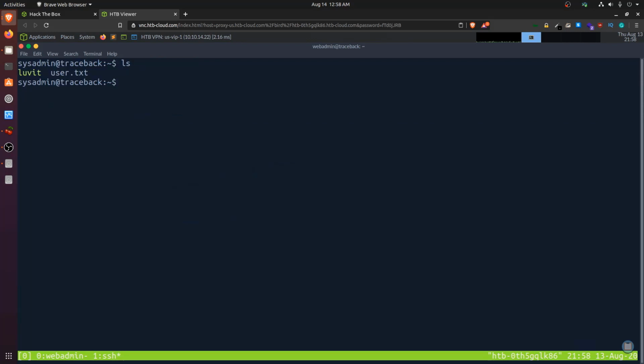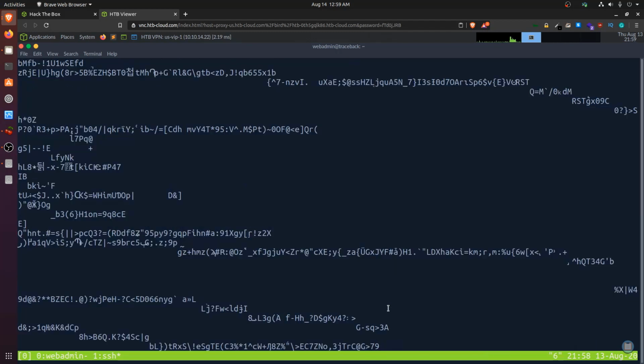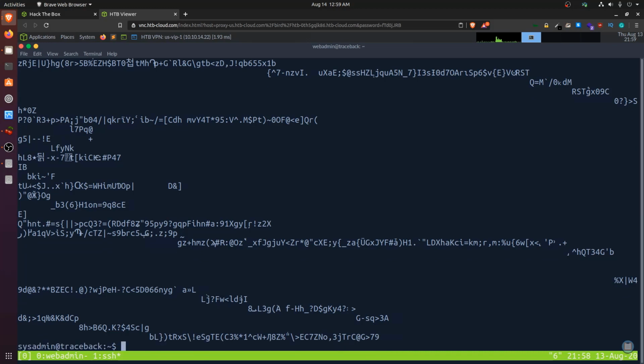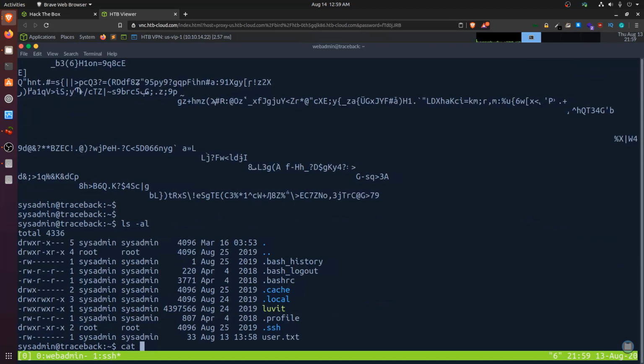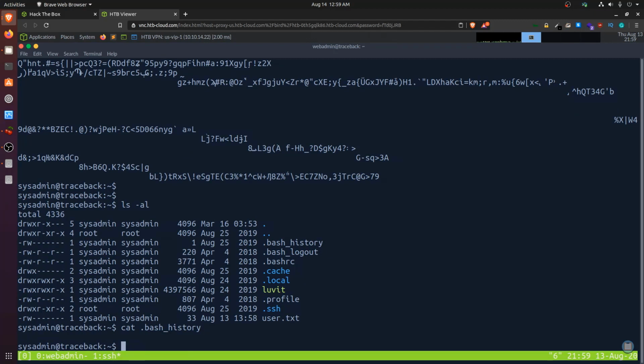If we list the contents of the sysadmin directory, we have the user.txt file here. So again, I'll just cat the contents of user.txt. We get it there, and we can take a look at the luvit binary, which will be just gibberish at this point until we can reverse engineer it, but we don't need to do that. Now, if we list the contents of this directory, we also have the bash history here, which again I printed out, but it did not reveal anything important. So again, it's pretty much empty.